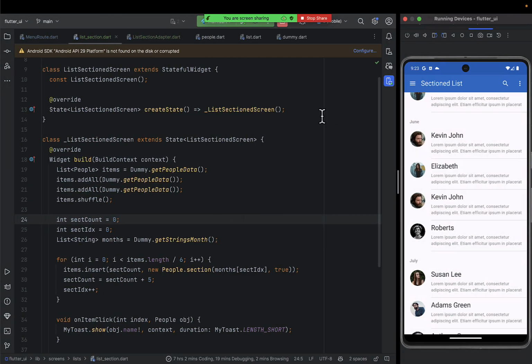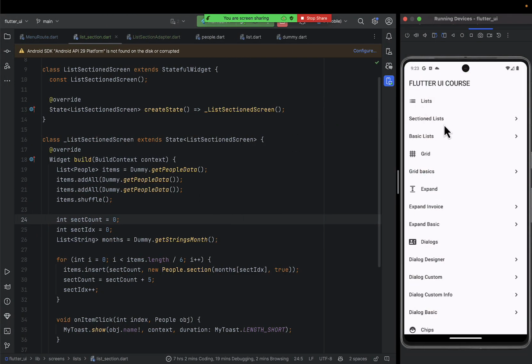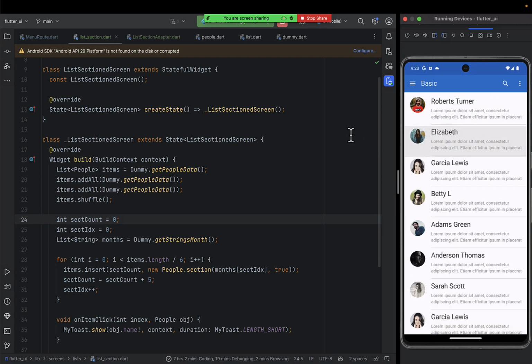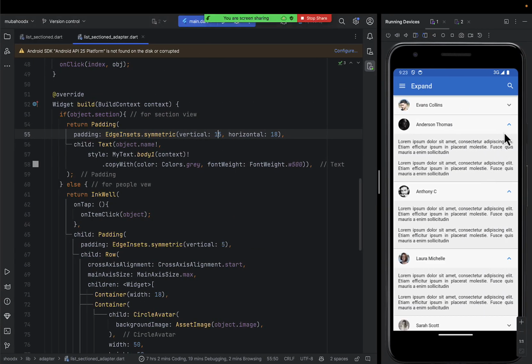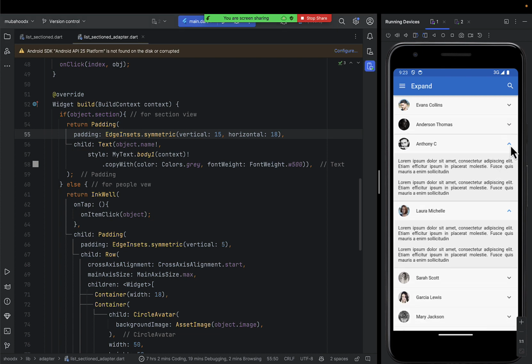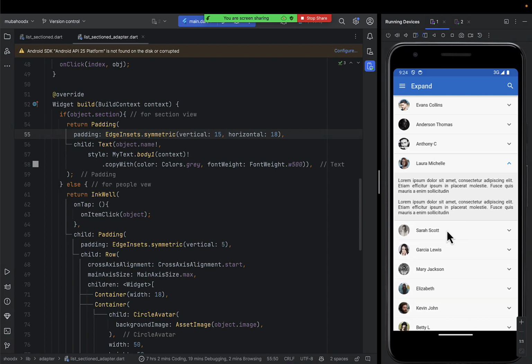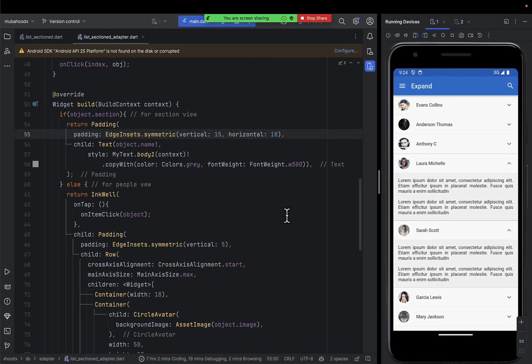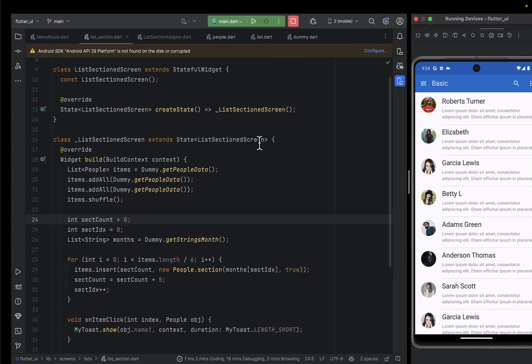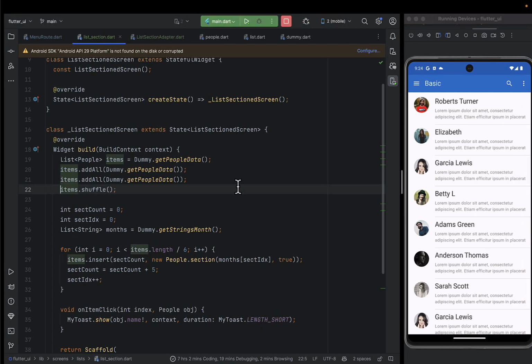What we're going to do, again, is reuse our first basic list. From there, instead of just displaying the whole name, we're going to put in the logic of someone being able to expand an item, and then we achieve something like this. This is what we're going to do right now. Let's go ahead and implement that.